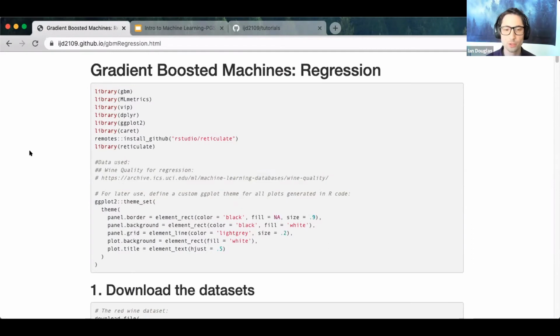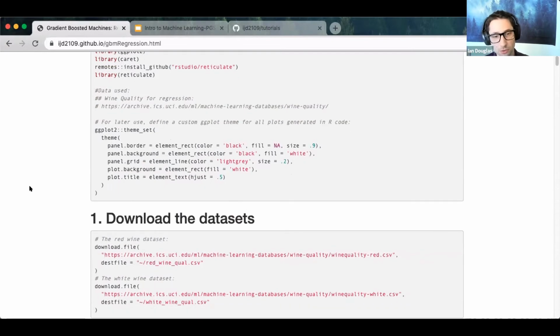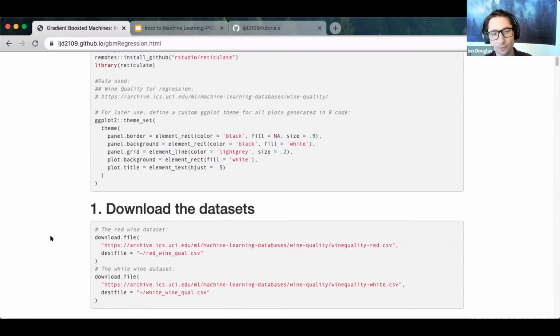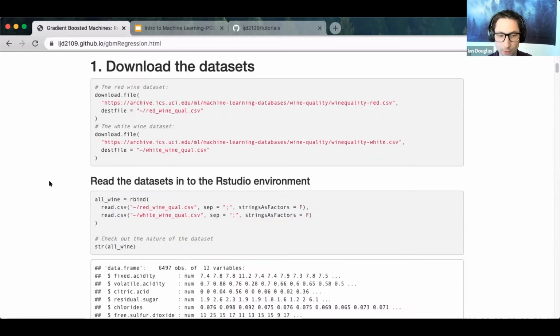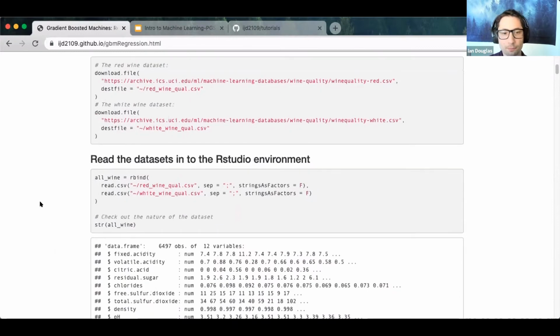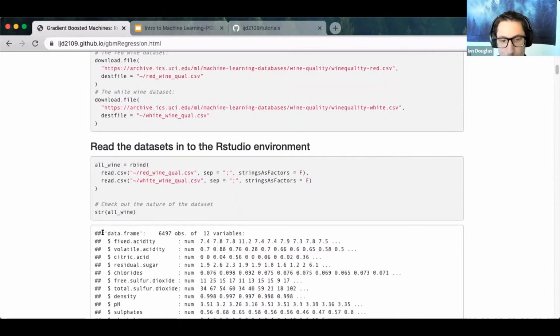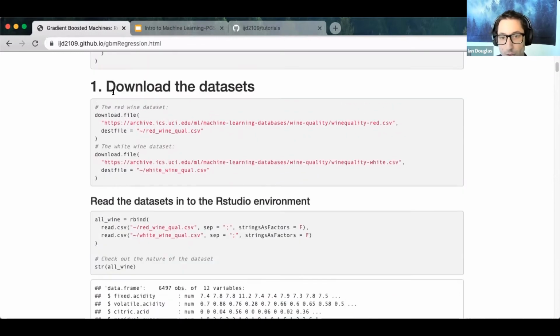Okay, so we're going to build a gradient boosted machine to predict the human generated quality of the wine. These are two data sets that have quality rated, and then they have different components, like features of the wine. And so we can see them here. I'll just go right ahead and start with the actual code.